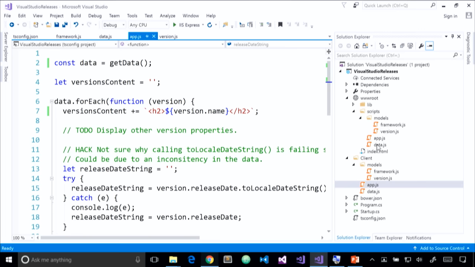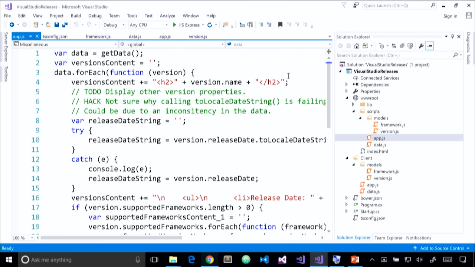So now if we go look at app.js, the compiled file, notice that the template string has been removed and it just gets replaced with regular string concatenation. So this is an example of taking ES6 or ES 2015 features and we're down compiling it to something that is ES5 compatible. This also works for classes.